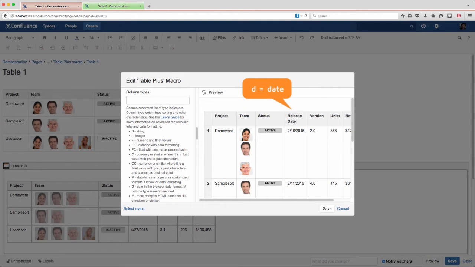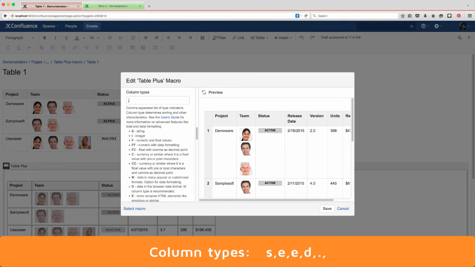The fourth, release date, is a date, which is D. And the fifth column, version, is a dot-separated number, which is dot. This means it will be sorted numerically according to each part of its dot notation, but it won't get totaled. So far, we'd have this.